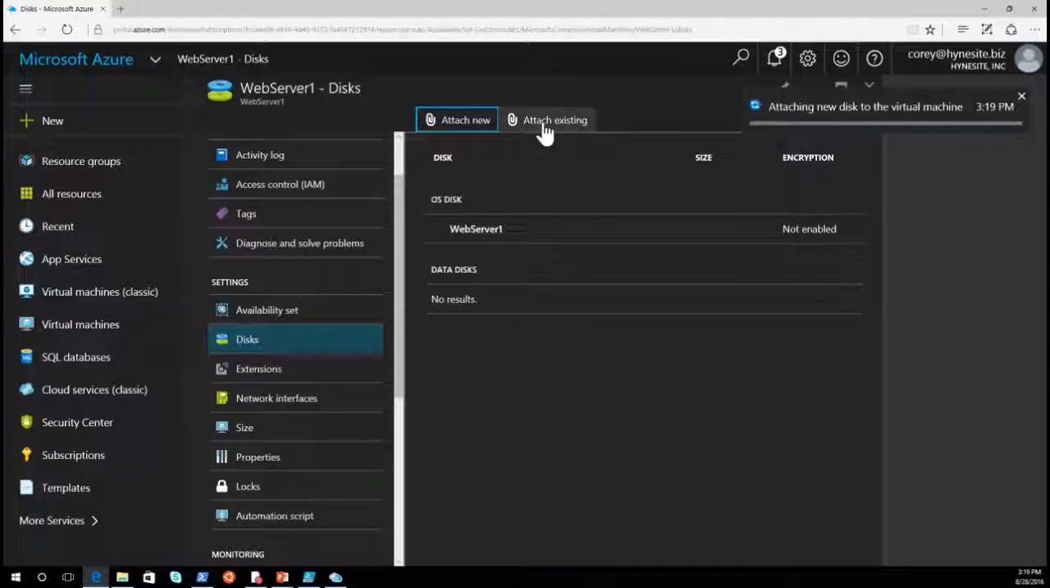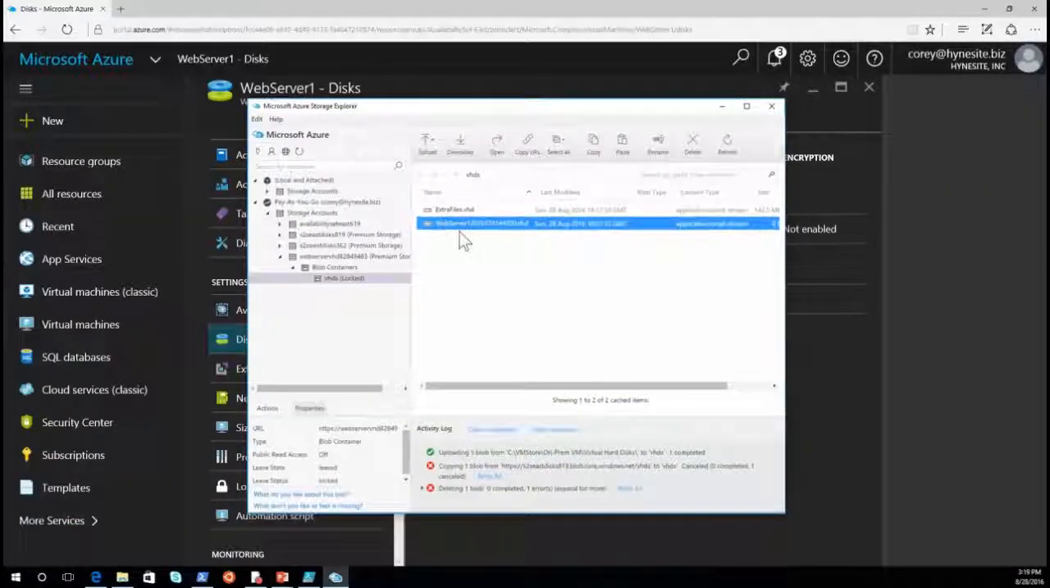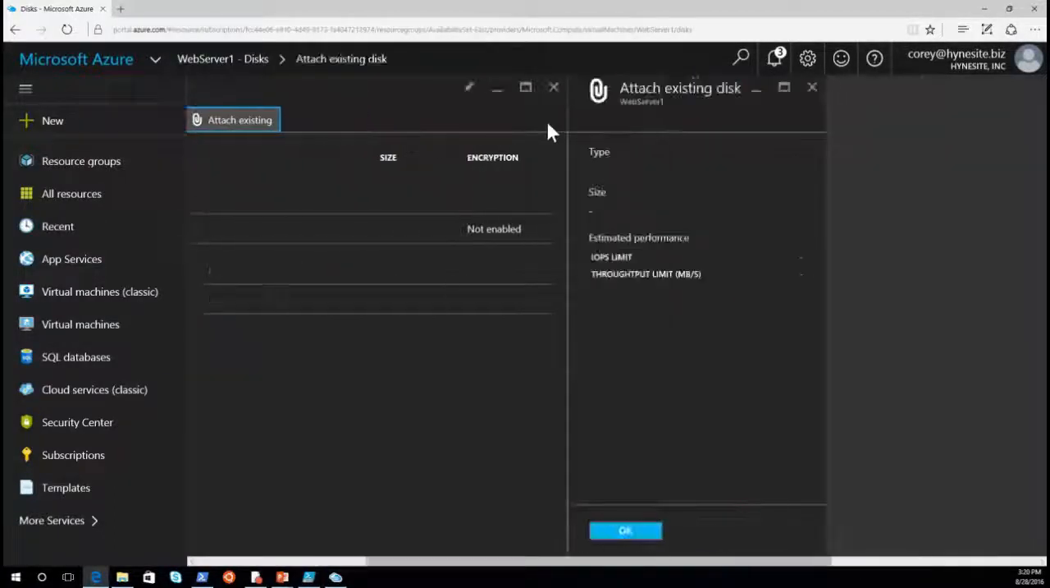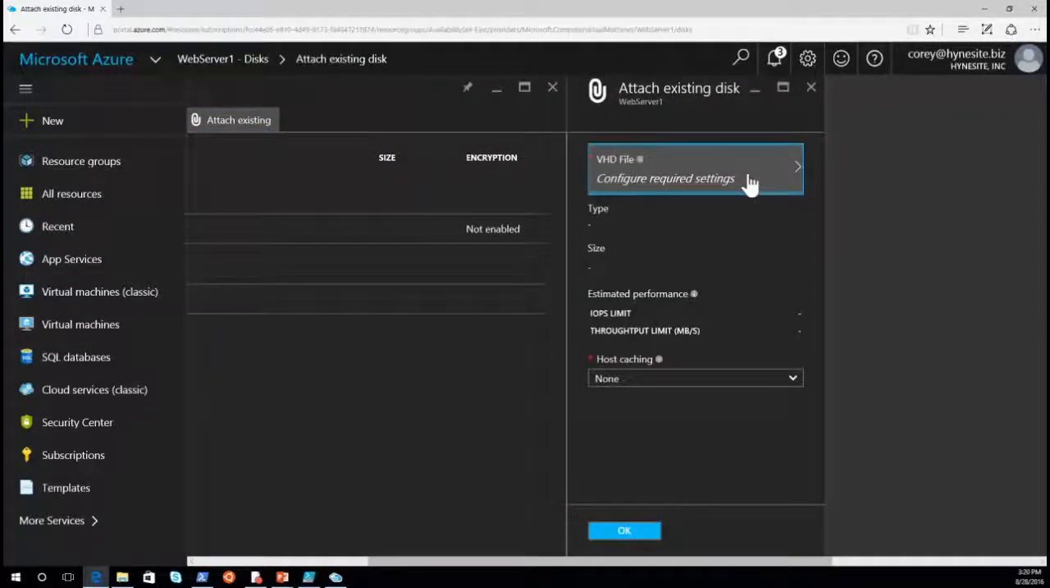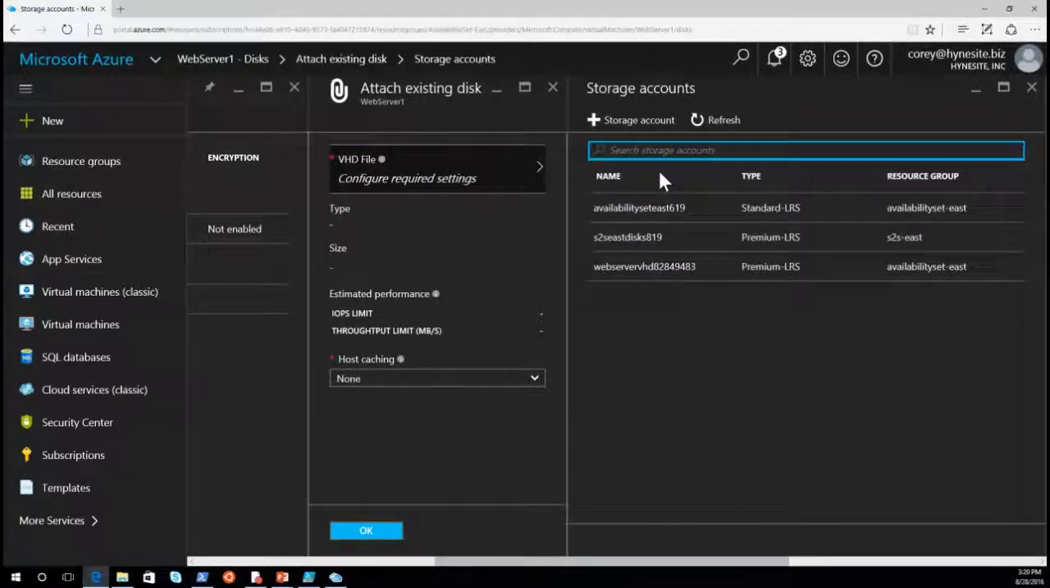Now for the next one, I've already uploaded, and if I take a quick look at my Azure Storage Explorer tool here, you can see I've already uploaded a VHD called Extra Files. We're going to go ahead and actually attach that VHD to this virtual machine. So we'll click Attach Existing, and then select the VHD file that we want to upload.